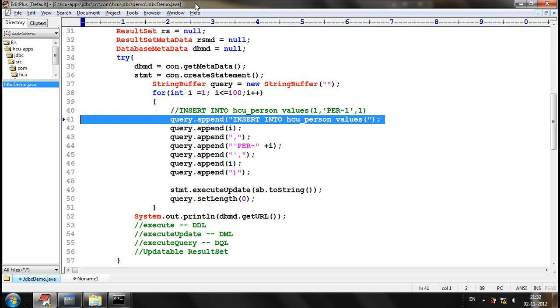Are we inserting the record into the string buffer here? Are we inserting the record into the string content here? What are we doing here?